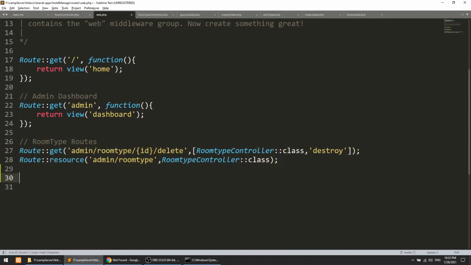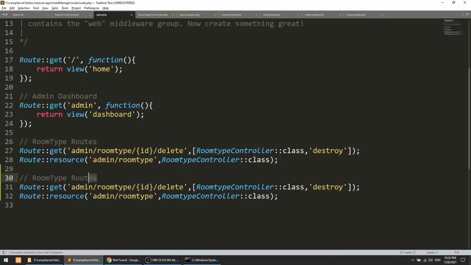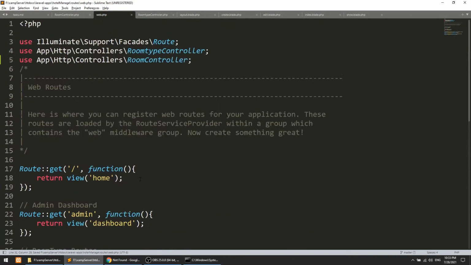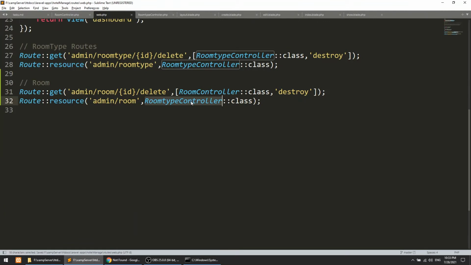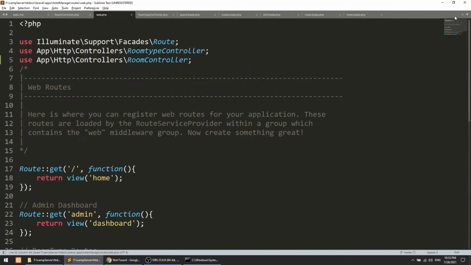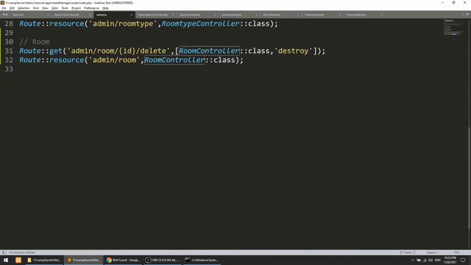If you are at a beginner stage of Laravel, then I suggest you please type everything. I am copy-pasting a lot, but please type everything so that you can remember the things. This will be room, and this will also be room, and this will be RoomController. If you are defining the route, keep in mind that you need to import the controller here, otherwise it will show an error.